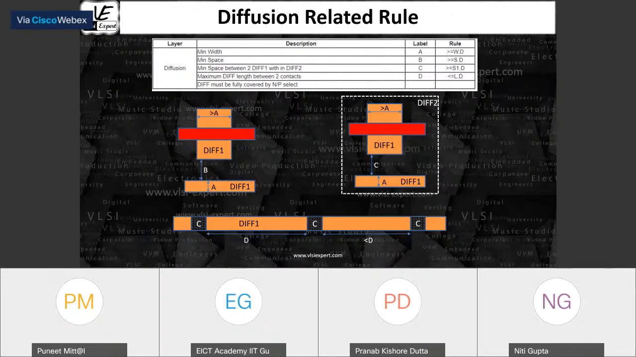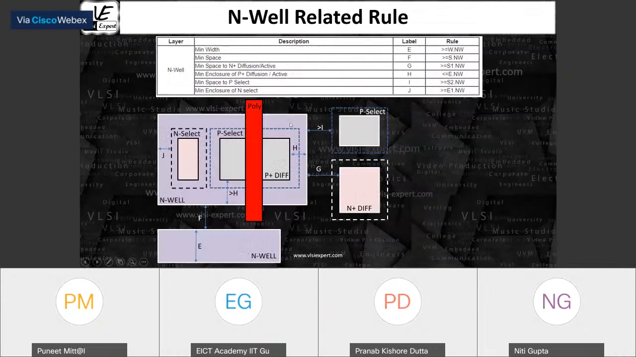For that, they will give you for each and every layer the minimum spacing, minimum width, and the spacing between two different layers. Like I just took an example of a diffusion, and an example of an N-well. Similarly, they are going to give you the rules for the P-well, poly, or metal 1, metal 2, metal 3. So they are going to give you all these things.